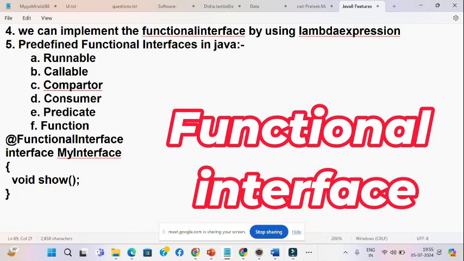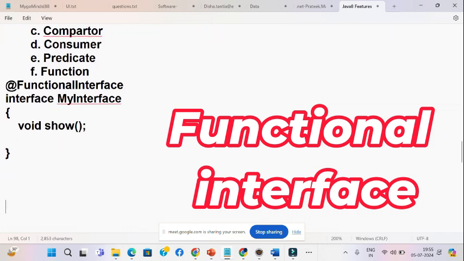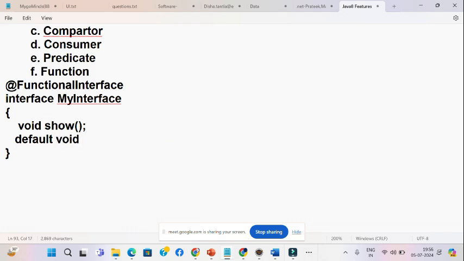Then you don't have permission to declare more than one abstract method in this interface. If you write void display, you will get an error here because it is a functional interface. It requires only one abstract method. And it will allow default methods also. A default method must be declared with the default keyword. Here you can write default void myDefMethod. The default method will have a body.